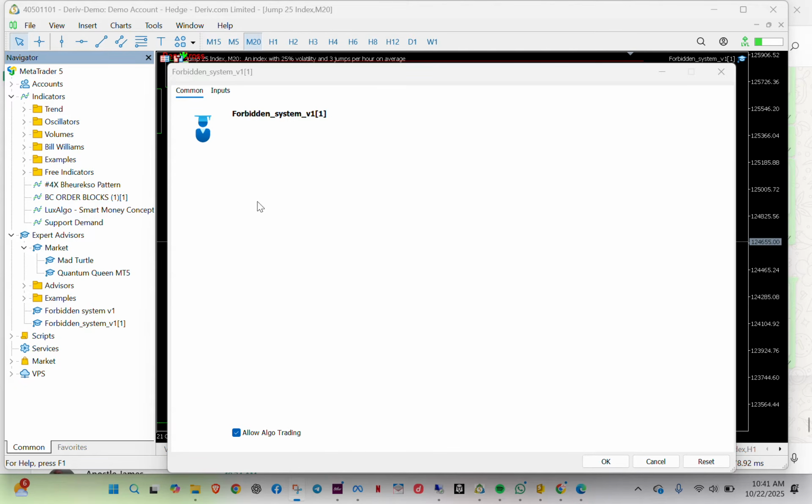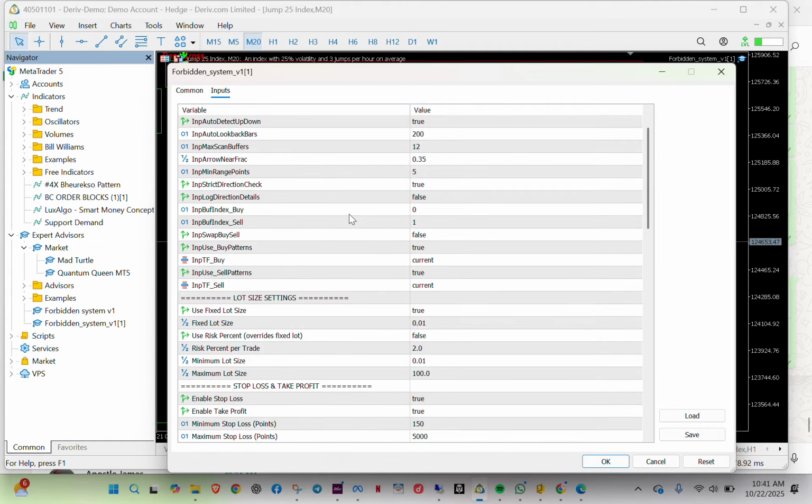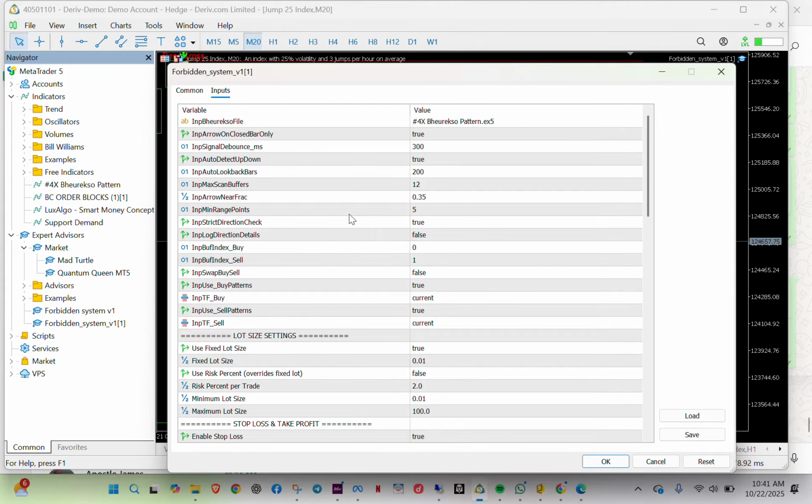So the next thing after this is you are going to come to this Inputs tab. This is where you are going to see all the input parameters for the EA. Do you understand? Now, concerning these inputs, there is a PDF manual guide that explains what all these parameters stand for, the work they do. So you need to study these parameters to fully understand what these settings are all about.